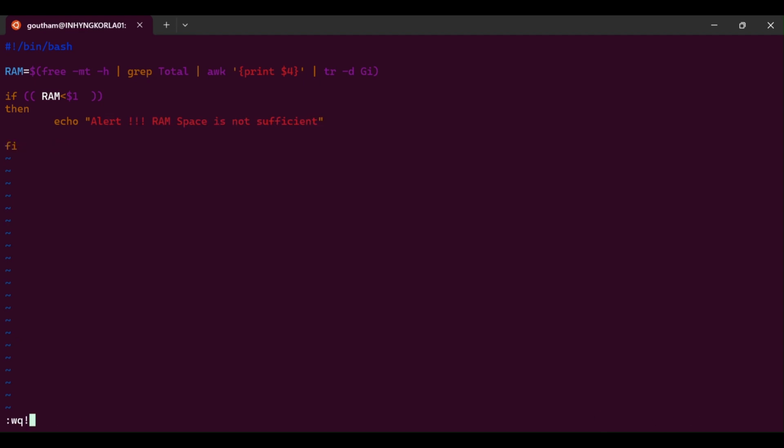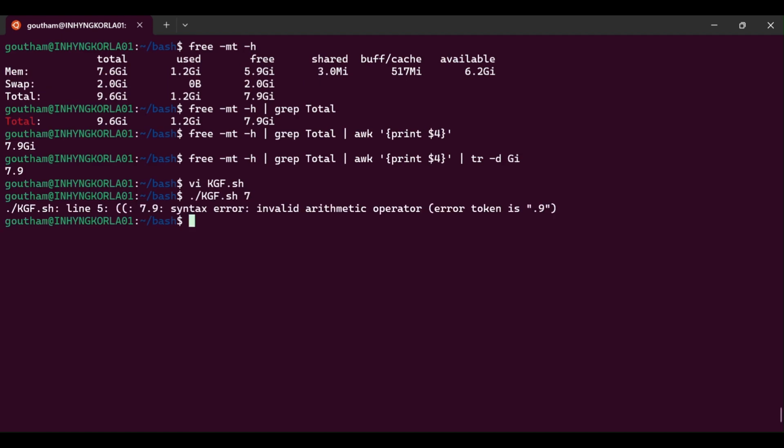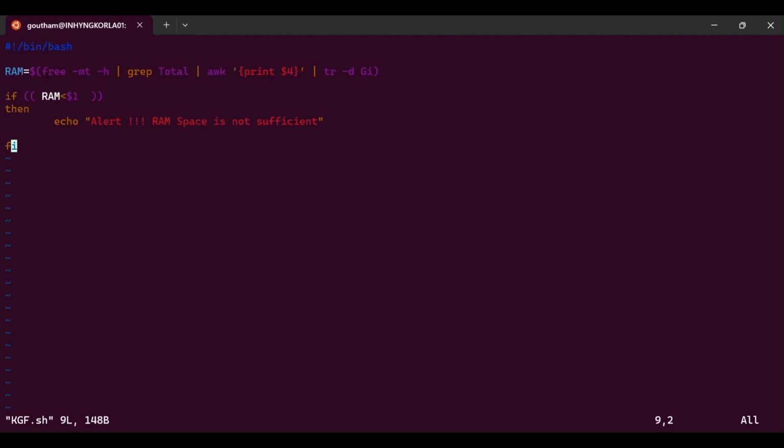When I save this script and execute it by passing 8 as an argument, I got an error: invalid arithmetic operator. As the RAM space is 7.9, in bash, if conditionals by default do not support any floating point comparisons. So there is a tool called bc, which means basic calculator, using which we can compare the floats. I'll now comment the previous code.